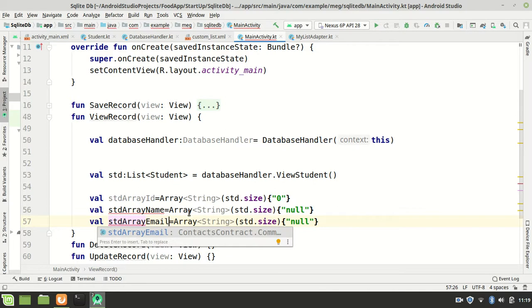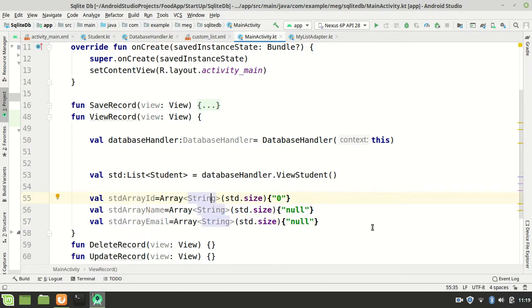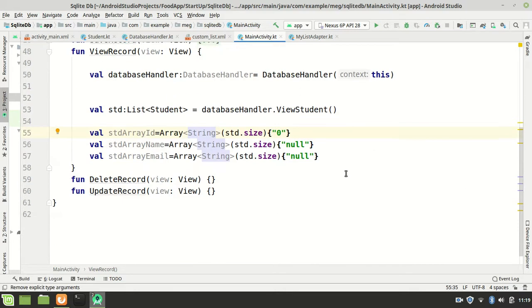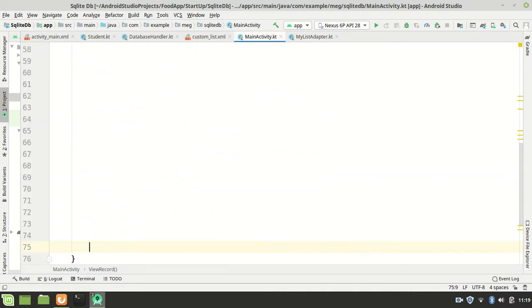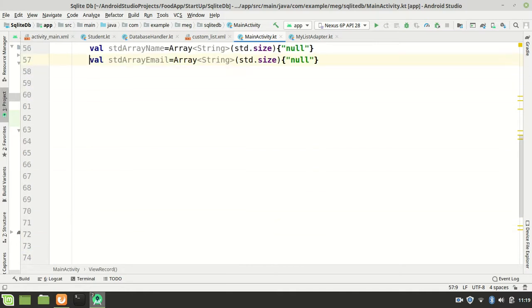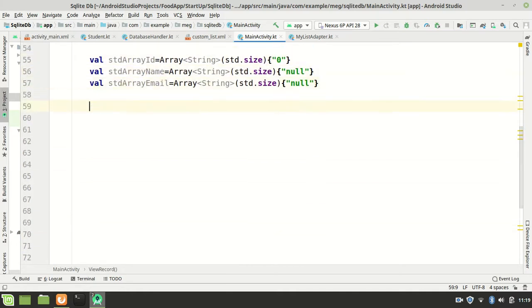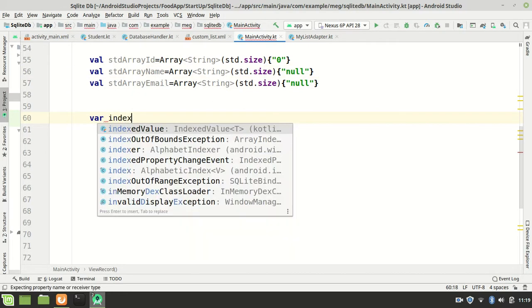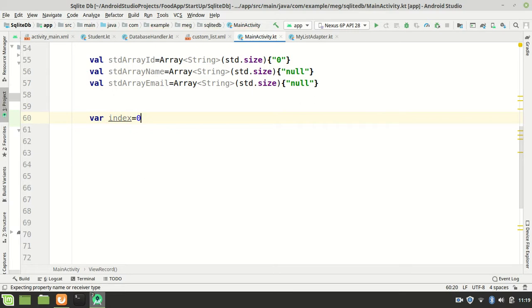Then we do our index. So we'll just go back, sorry. So we'll do now our index. So we'll call our variable, then we say index equals to 0. So we begin at 0, then we'll check for the values.